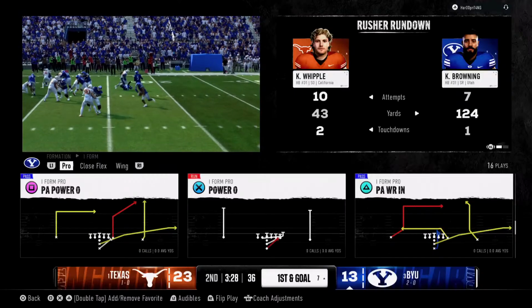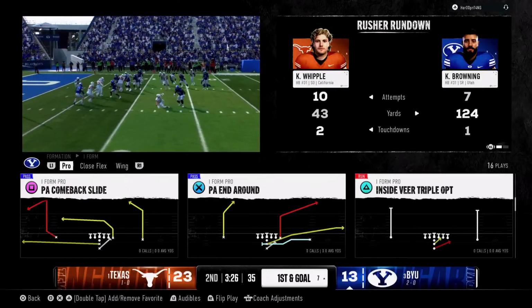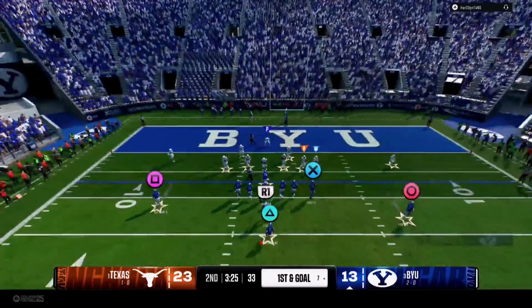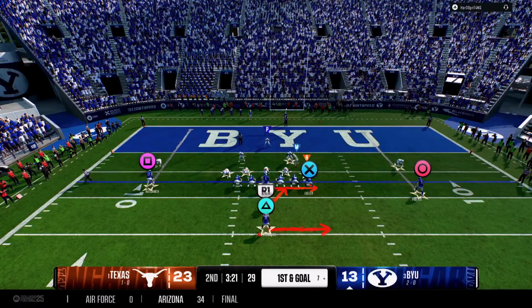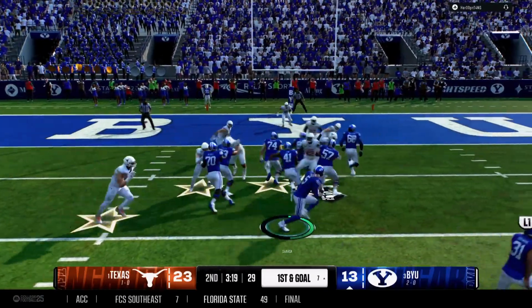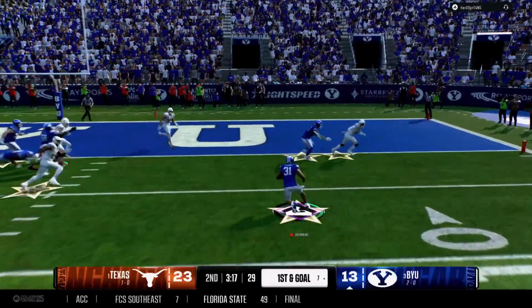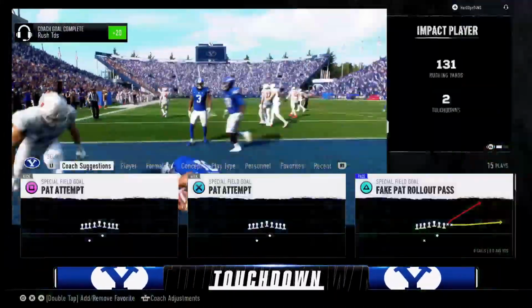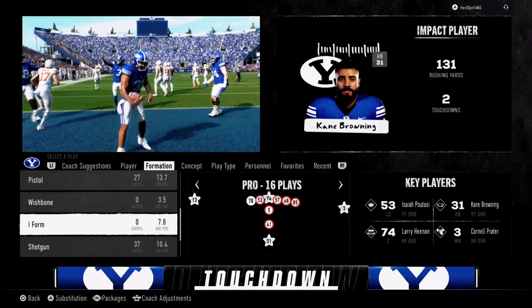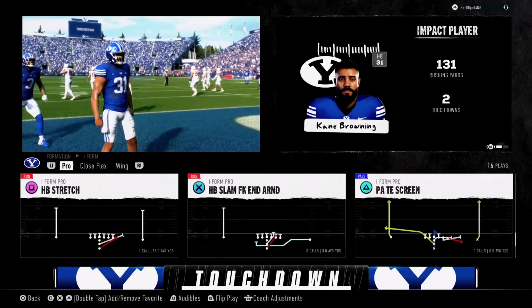The offense set up now with a 1st and goal. Good misdirection play right here. A lot of coordinators around the country like to throw that play in there just to kind of keep the defense guessing. They're going to run the option. The back's got it on the pitch. And they'll make it into the end zone. Touchdown, BYU. Man, that's another touchdown for this guy.